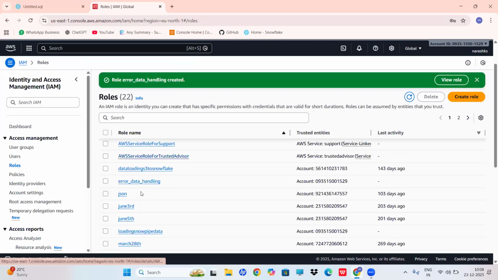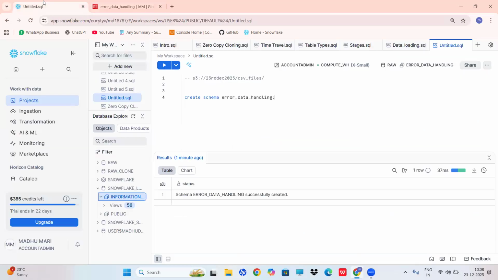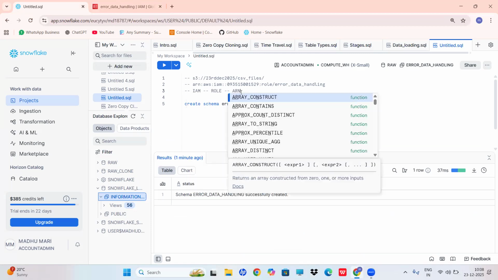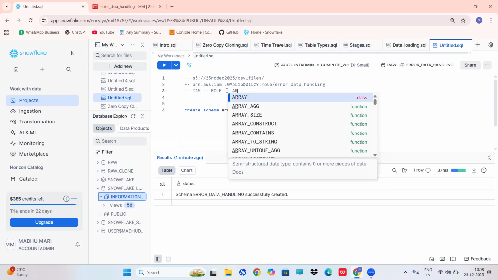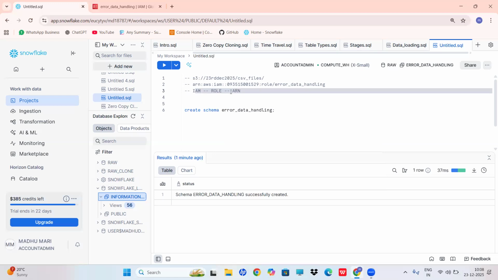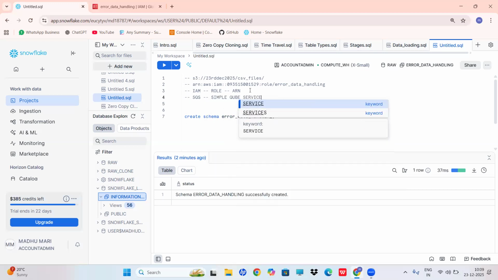So go to the role, data handling. Then you see the ARN, Amazon Resource Name. Copy the ARN and paste it in the comments. IAM means Identity and Access Management, ARN Amazon Resource Name. Then for Snowpipe we have SQS, Simple Queue Service.